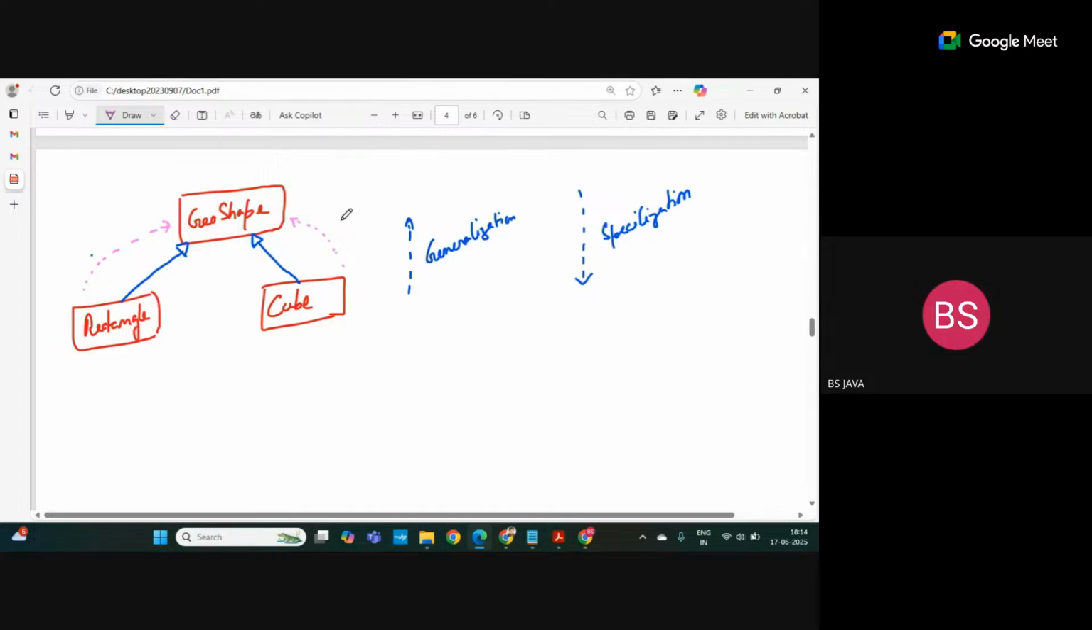You are not free to move downwards because rectangle could be typecasted to a geoshape or cube can be typecasted to a geoshape because both are geoshape only, right? If I say rectangle is a geoshape, cube is a geoshape, so geoshape basically is something which shares the common behavior of rectangle or cube, isn't it? So that's why anytime you have a rectangle typecasted to a geoshape or cube typecasted to a geoshape.